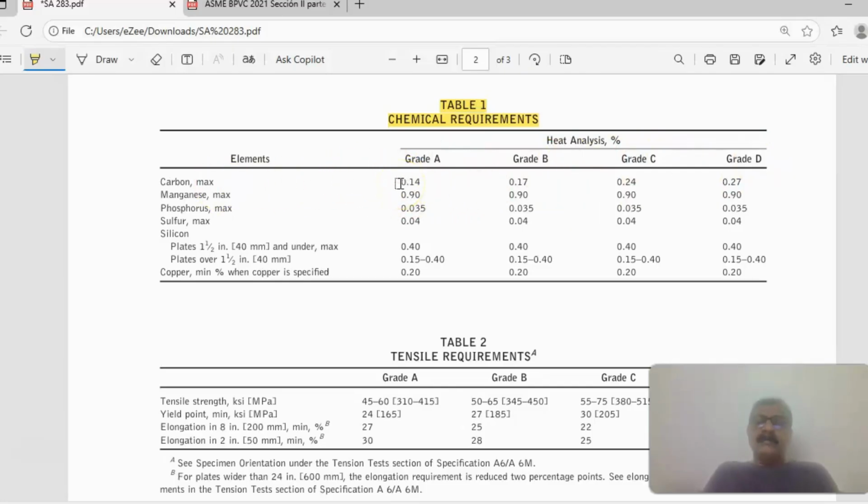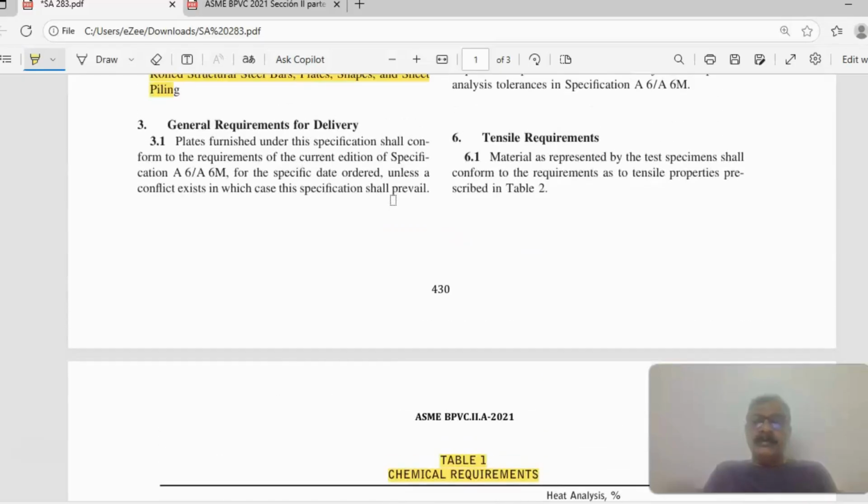Carbon increases as we go from grade A to D. See, carbon is 0.14 in grade A, whereas in grade D it is 0.27. Grade C is a little less, 0.24. Grade B it is 0.17. All other elements are the same for all the grades. Only change is the carbon content. Very important table. You don't have to remember anything in this. You should know it is in table 1 of SA 283.